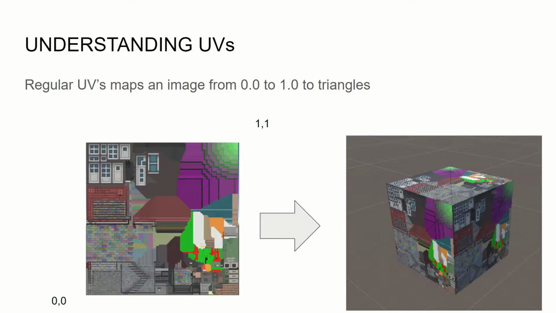The first part is that you need to understand UVs. A UV map is just a regular image like this. It's a flat image which is then projected onto triangles that form a mesh. These coordinates tell the computer how to map this onto this cube. The coordinates usually go from 0 to 1, so they stay within this boundary.